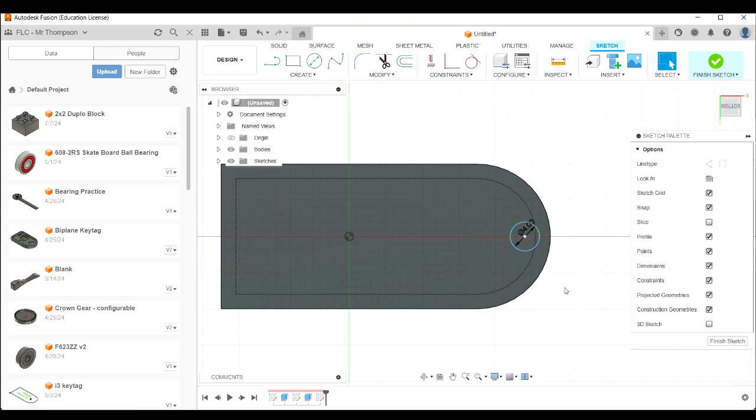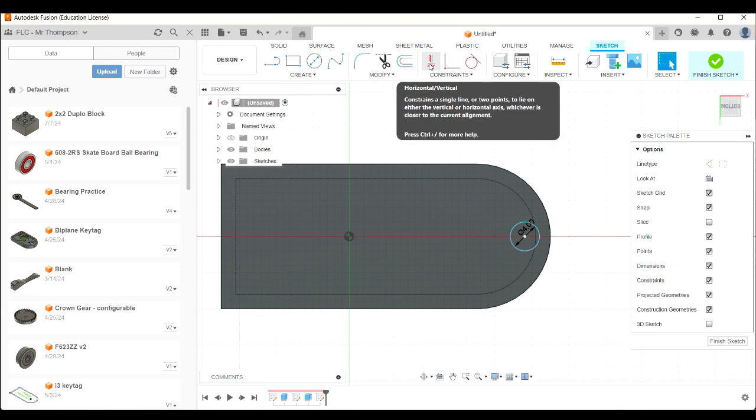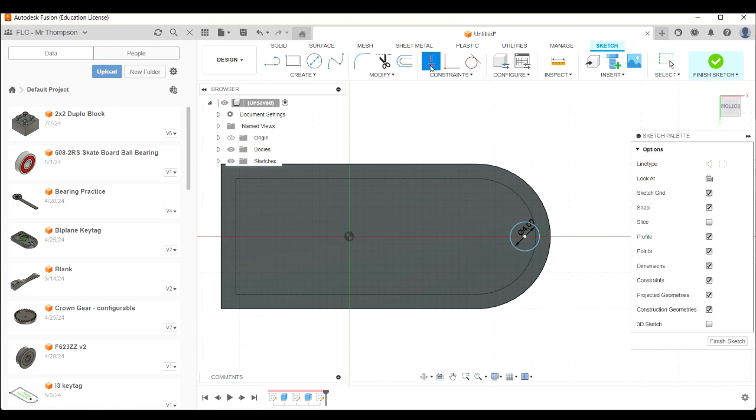Okay, now that circle there is blue. See how it's blue there? So that means we haven't fully defined where it's got to be. So I'm going to do some constraints. I'm going to use this horizontal vertical constraint here. So if I click on that, now if I click on the center there and on the origin, what that means is that center now is horizontally aligned with that center point. So if I press escape, you can see I can still move this around, but I can't get it off that center line because I put that constraint on there.